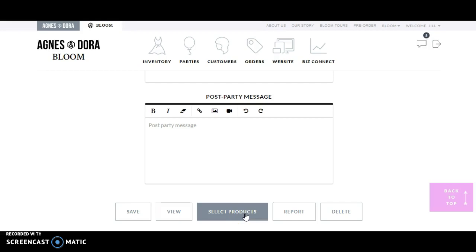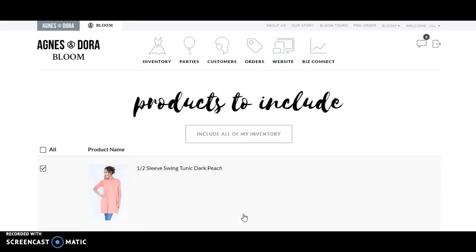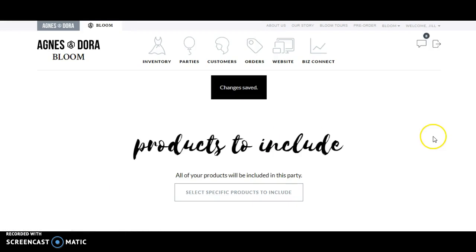Why isn't it showing up on my party? You actually have to go in here and now select the products that you want on that party link. For me, I don't always have my entire inventory up on my site at all times. Some people do. If you want it to include all of your inventory, you would just select include all of the inventory, and it'll always be on.